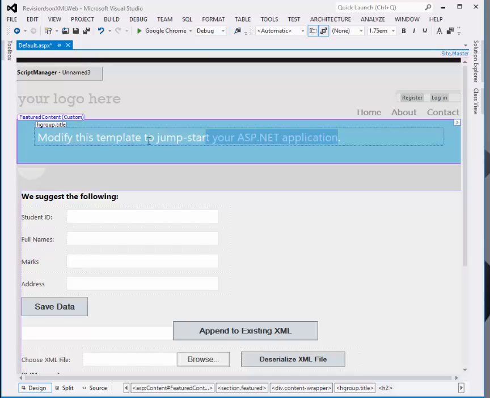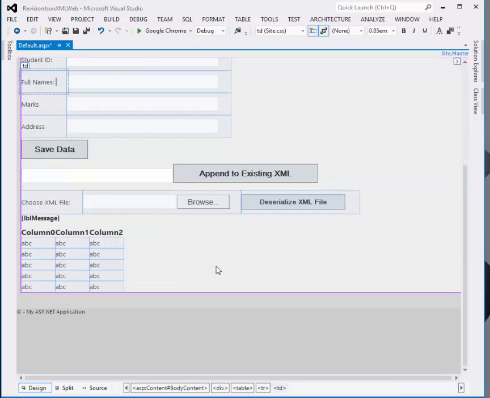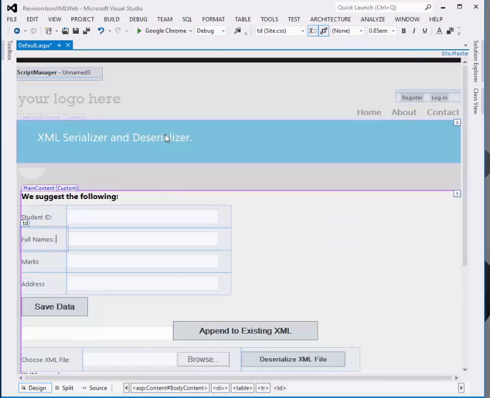XML serialization. XML serializer and deserializer. XML serializer and deserializer. So I'm having my table here.